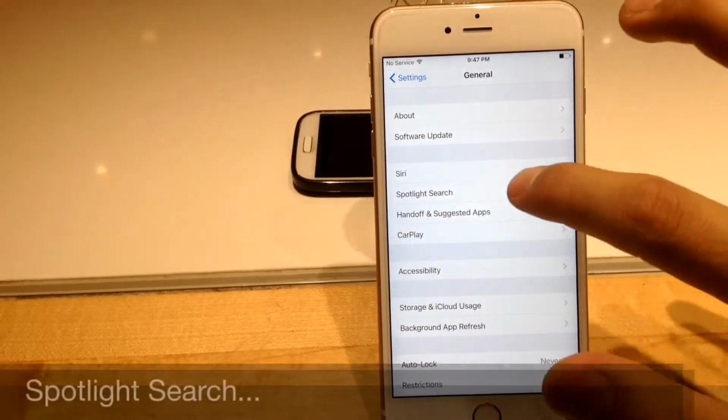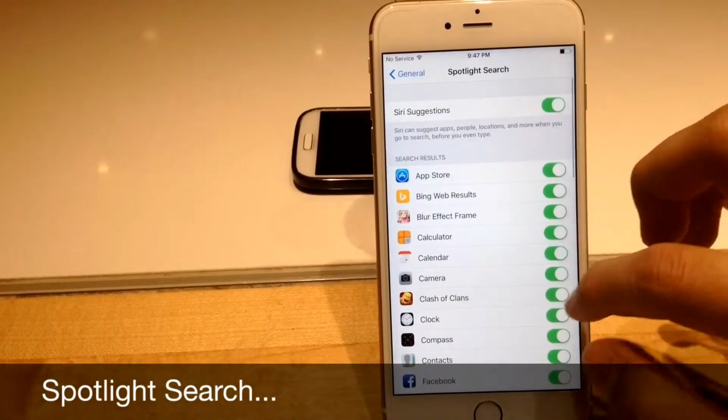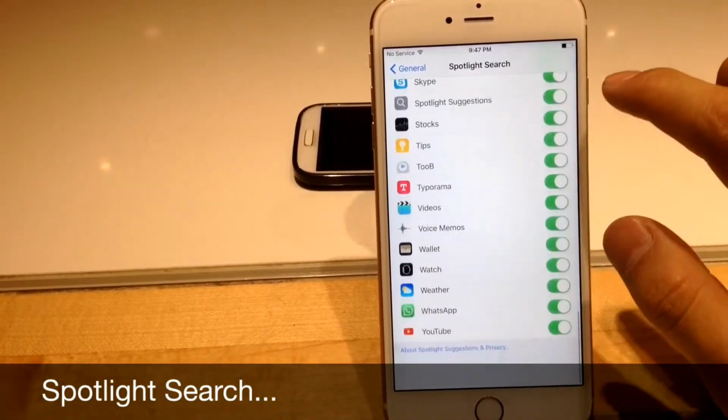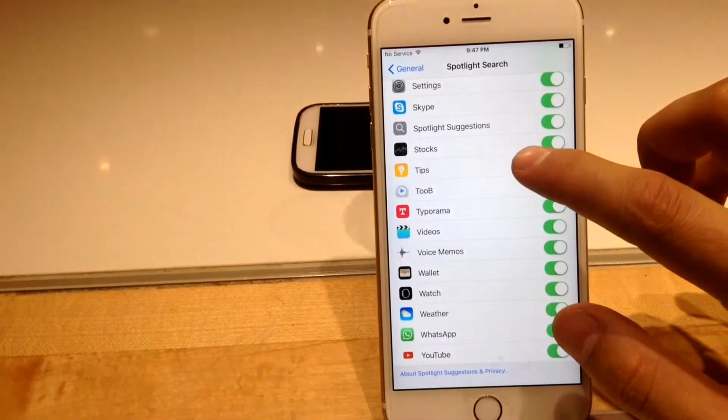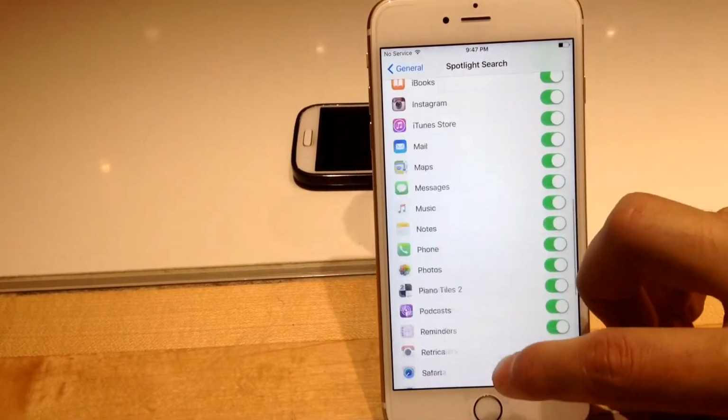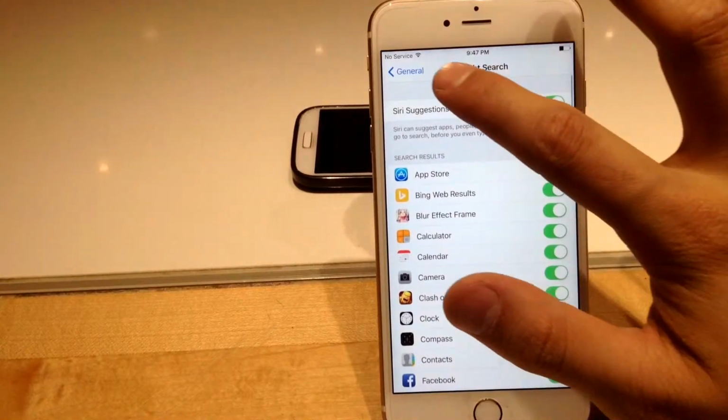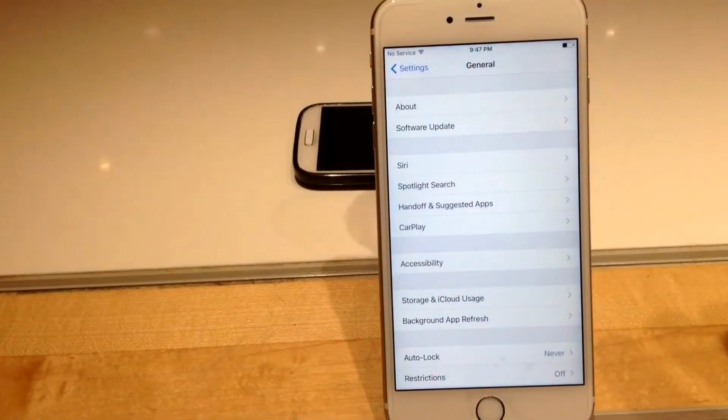The next thing we're going to be talking about is the Spotlight search, which is specifically for people like us who get to be lazy sometimes, and you can simply do a search of any of the apps that you have allowed to be in the search and find them very easily.